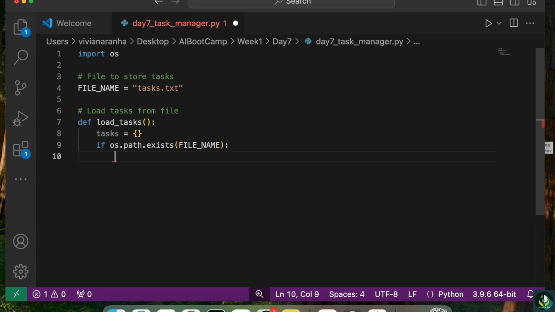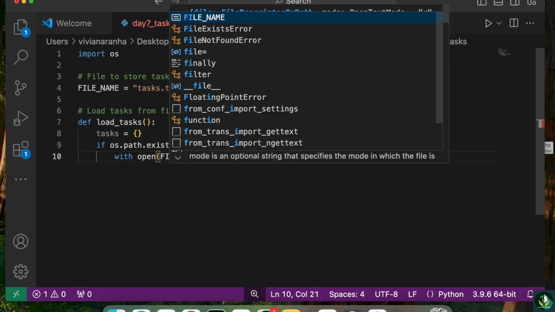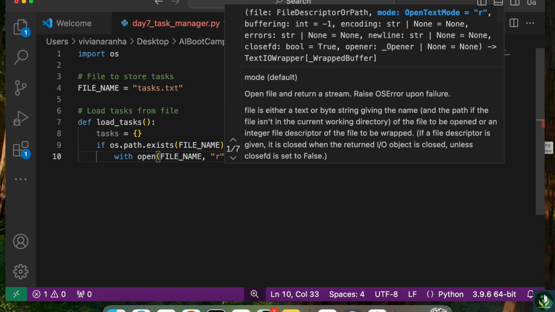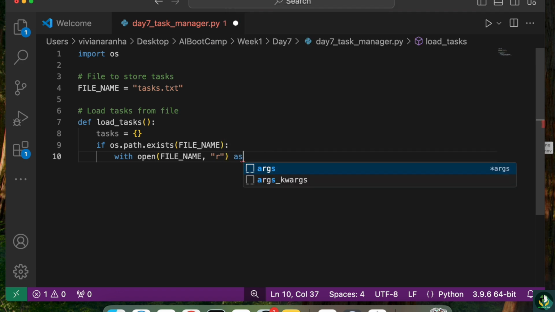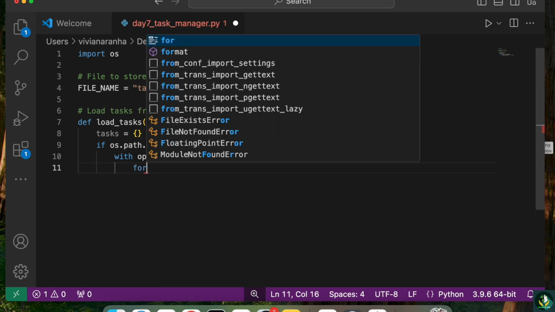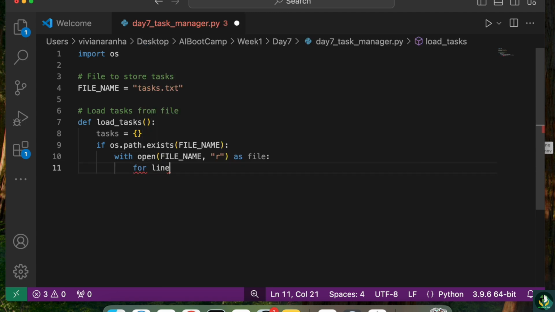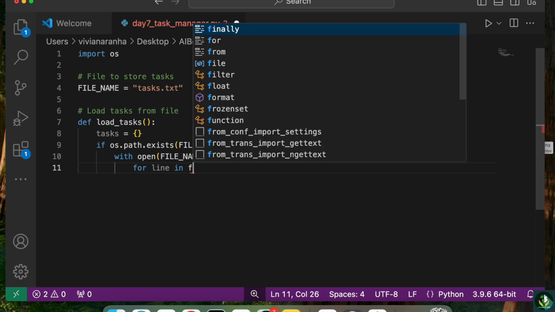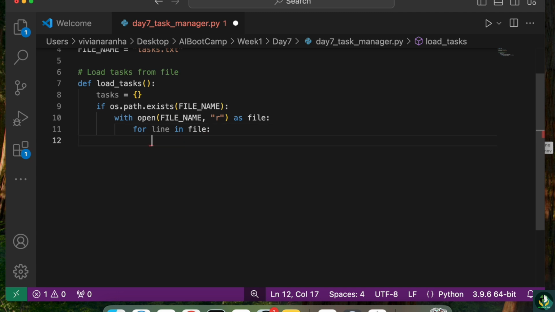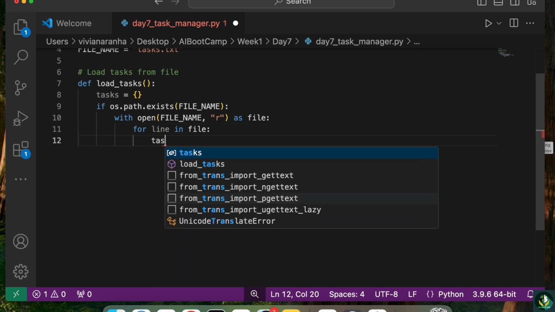If it does exist, I'm going to say with open file name, comma, read mode, as file. We already saw how to open files. This is what we've done here. And then for that, I'll say for each line in file. Now this file is called tasks.txt, so I would assume that each line is a task. That's what I'm trying to get here.